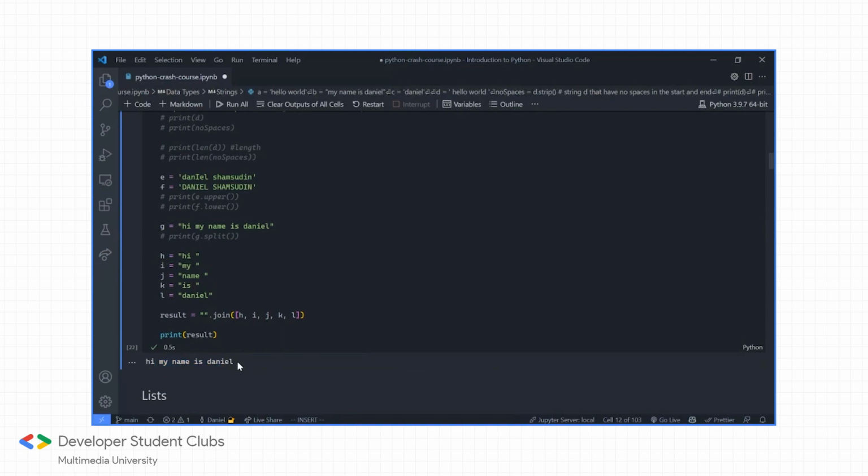So Daniel, how to get this space? How to get the space? You basically manually add it by yourself.